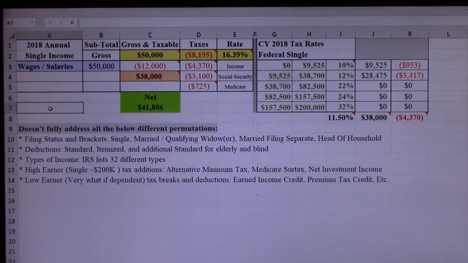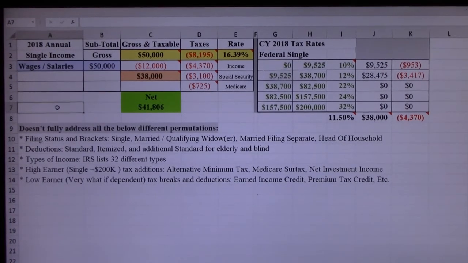Since our tax laws are very convoluted, and this is only an introduction, I will not be addressing all types of filing status and brackets, deductions, types of income, high earners or low earners. However, hopefully from this video you can generate your own Excel spreadsheet to suit your needs. So let's get started with the demonstration.